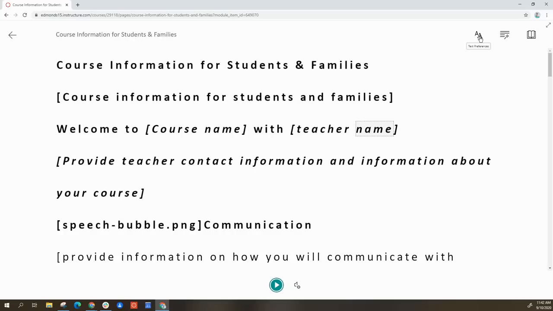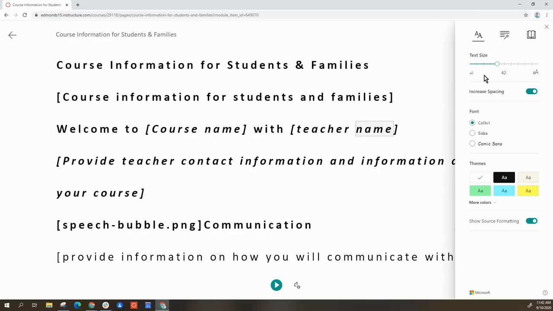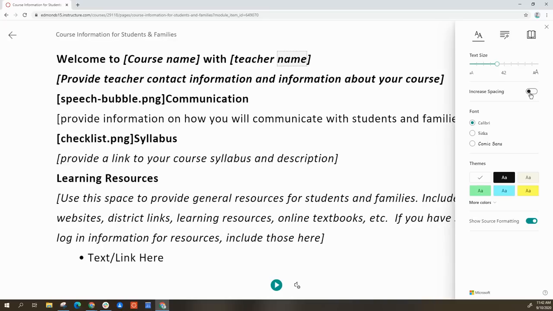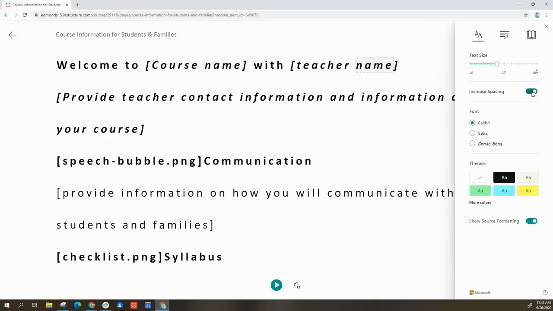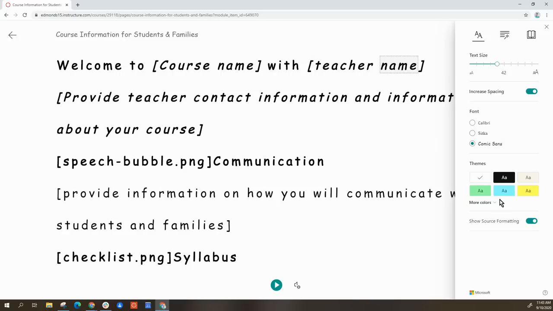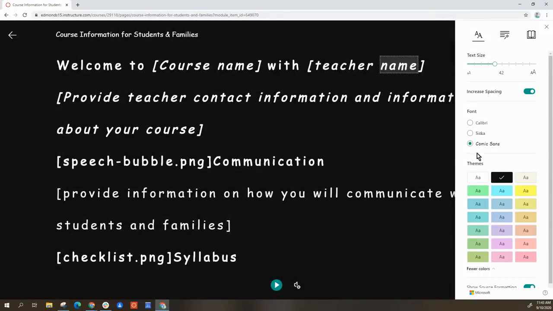Some other features: at the very top, you'll see two A's in the top right corner, and this is your text preference. So at this point, I can change the size of the text. I can change the spacing of the text. I have 3 different font options for viewing the text, and I can change the color. So I could make the background black, for instance, with the words in white to create more contrast.